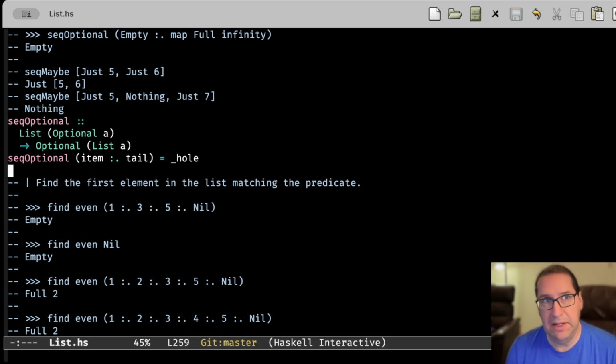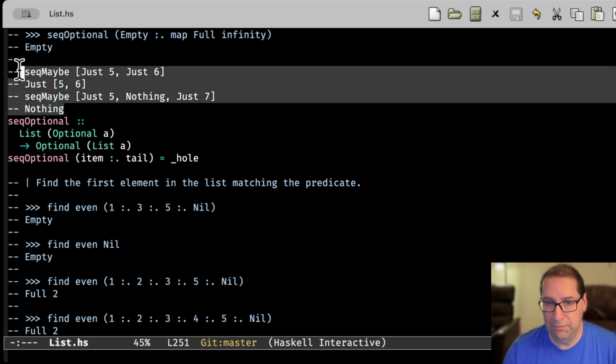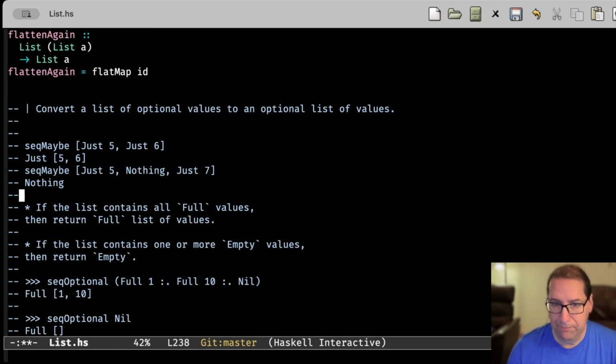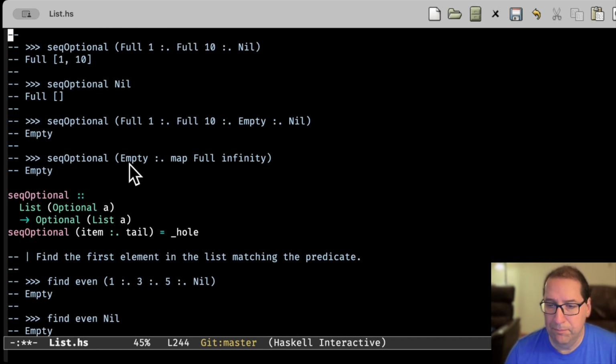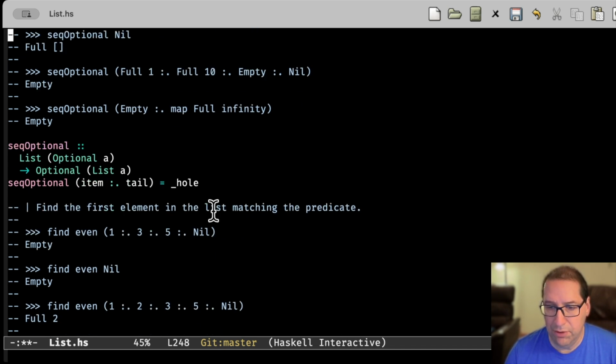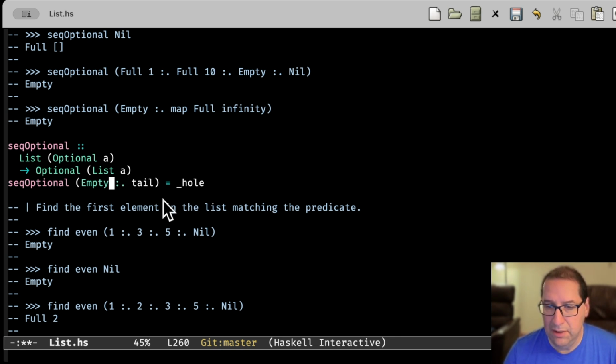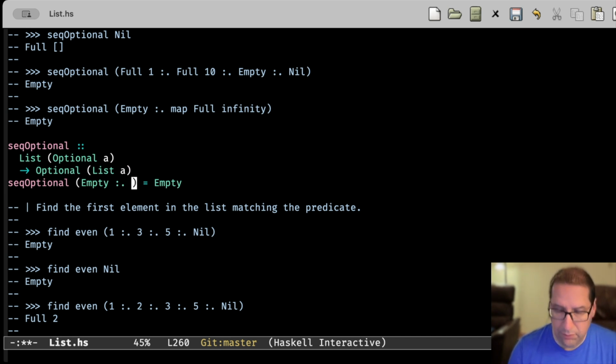Well, what can item be? Item can be either an empty. I'm going to actually move this so that it's not in my way and confusing me as I look at it. We'll put it up there. It can either be an empty, or it's going to be full of something. So let's do the empty case first, right? It's going to be empty, and if any of these optionals is empty, then our whole optional is empty. In which case we don't need this. Correct?